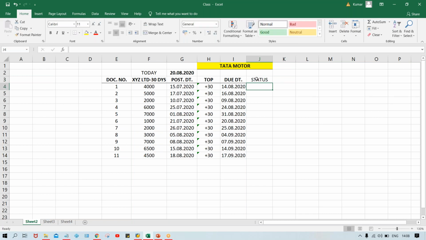Status of invoices. Status means what? I'll tell you. Status means whether it is due, overdue, or not due. The entire invoice is going to be segregated into due, overdue, or not due. So look here, guys, how are you going to calculate whether it is due, overdue, or not due?